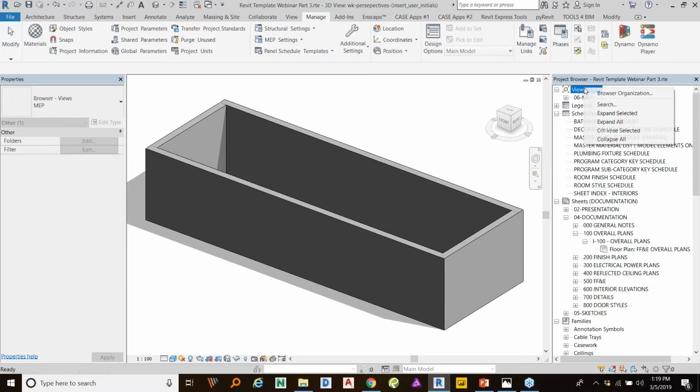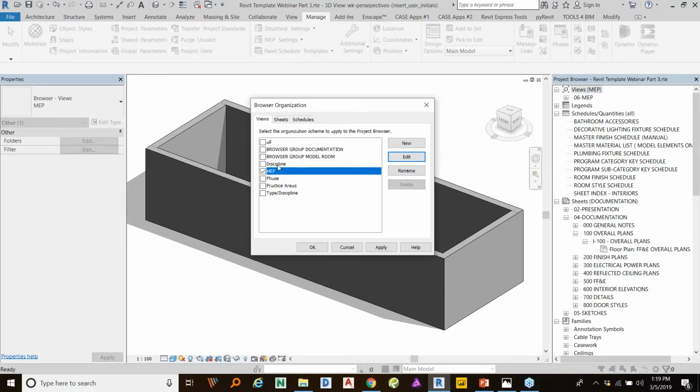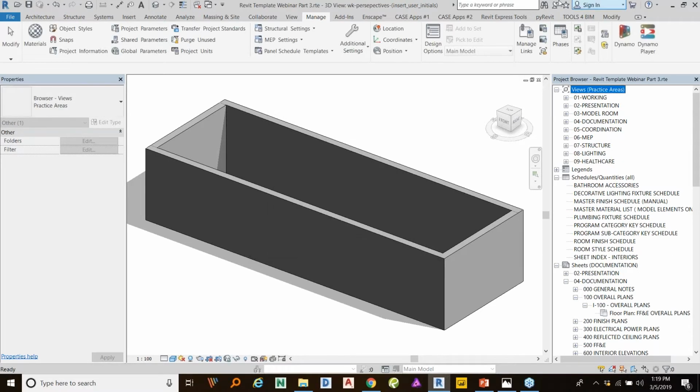The second thing I want to talk about is how to actually make your views work correctly and how those views get tied to the view template so that when you create them, they go directly into the right subcategory.